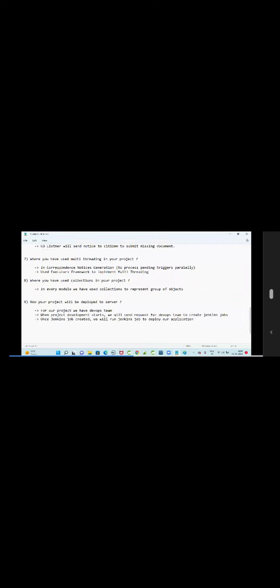When project development starts, for any project, a REST API, right? Whenever REST API development is getting started, we will send a request to the DevOps team to create Jenkins jobs. Once a Jenkins job is created, we will run the Jenkins job to deploy our application.